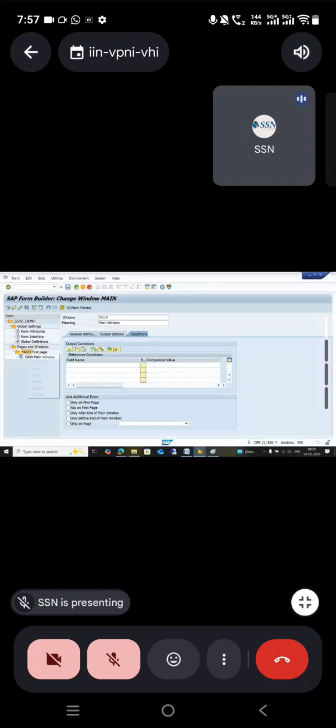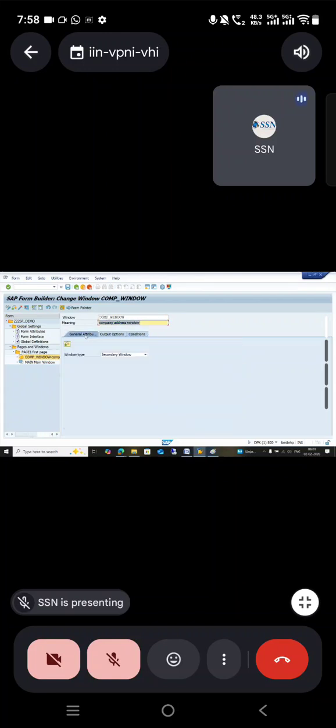So under the page, I'm designing, create a window. So what kind of window do you require? Company address window. I've just created a window, but you can see it is a secondary window. Okay. I want to adjust it.